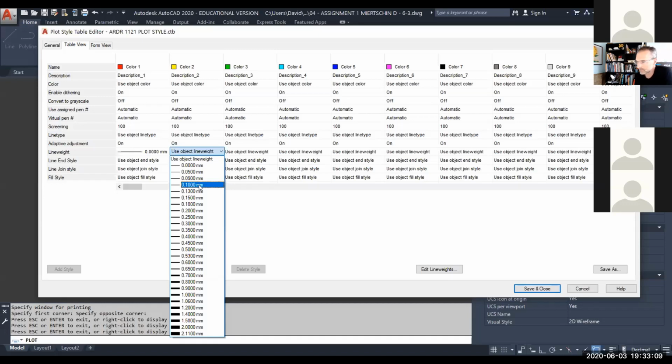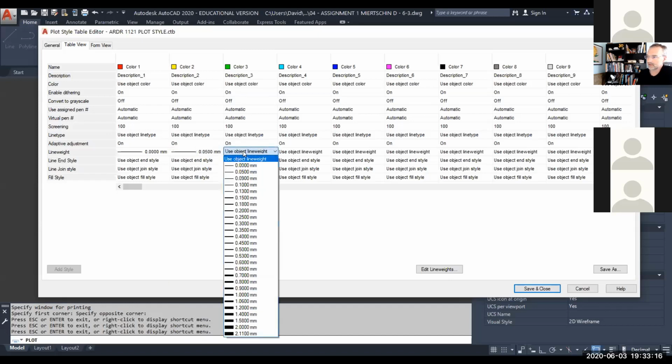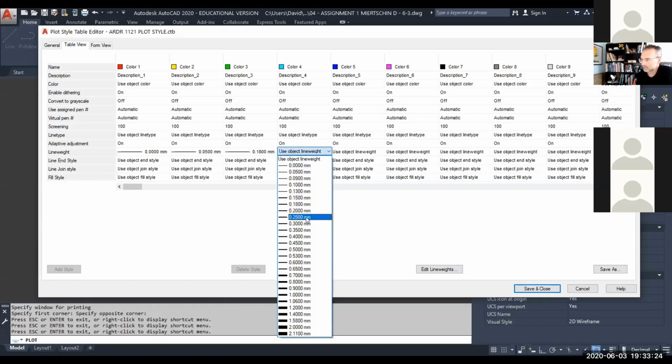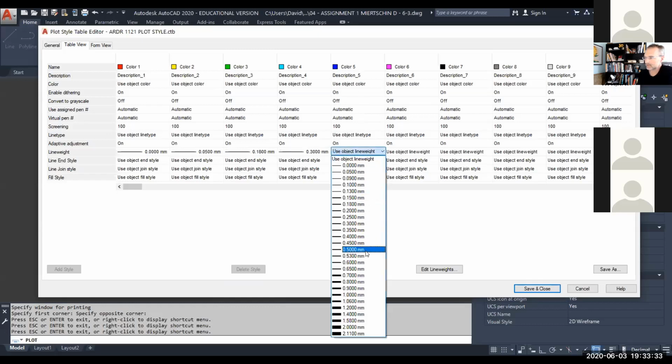No, we're going to have to, yeah, that's 0.5. And then we're going to go to green, and we're going to say, hey, you know what? Green is going to be 0.18. And then color 4 is going to be 0.3. And then color 5 is going to be 0.6.